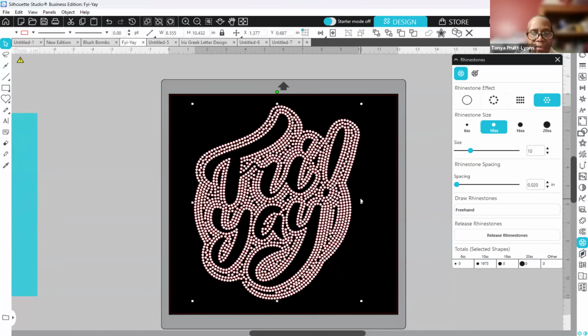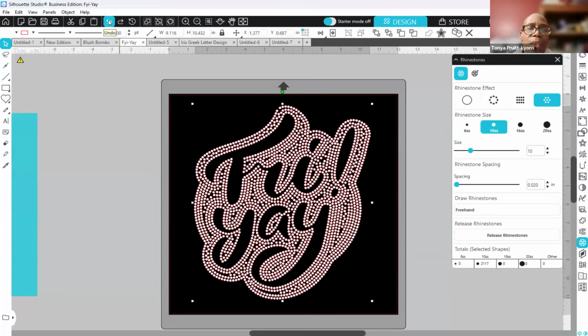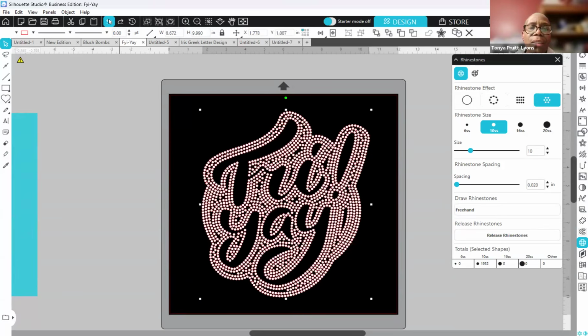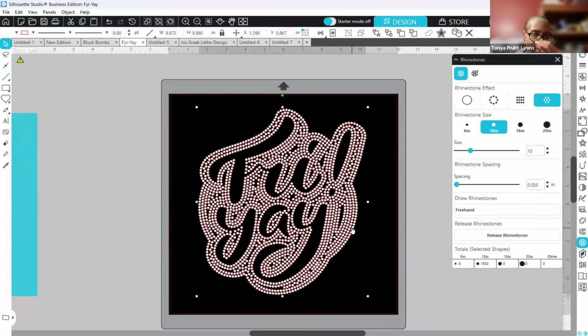Because after you release the rhinestones and start making adjustments, if you don't like it, you have to use your undo button to go back to the stage before. But this way you can see it before you actually release the rhinestones. Okay, so I'm going to use my undo button and take it back to where it was. Right there. And then I added the scatter behind this particular design.